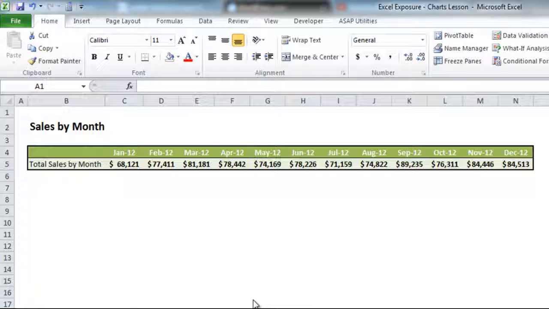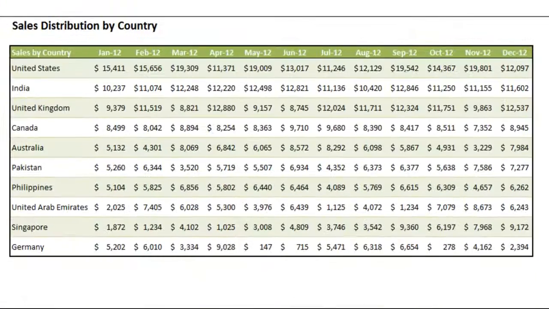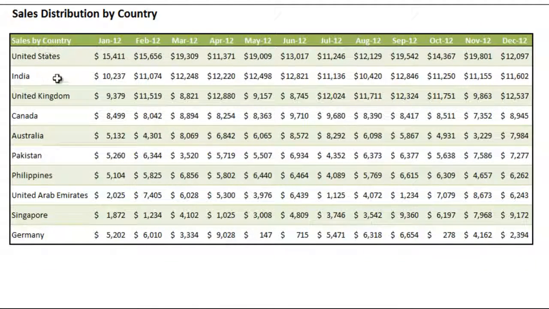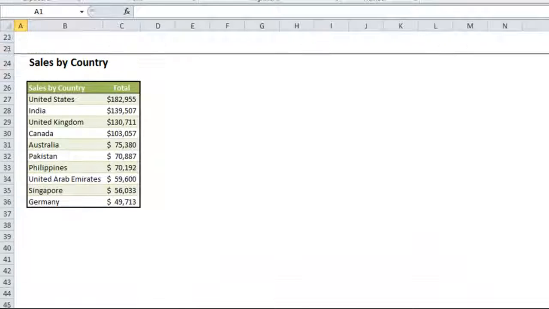Today's Excel exposure video lesson, we'll go over how to create and design charts in Excel. You'll see that I already have some example data set up. Up top I have sales by month. It is all based on data that I have below, which has sales distribution by country, by month. Then above there are some additional tables which sum up that information.